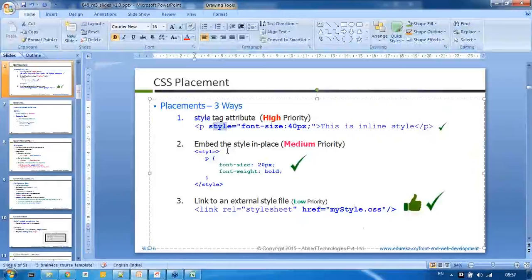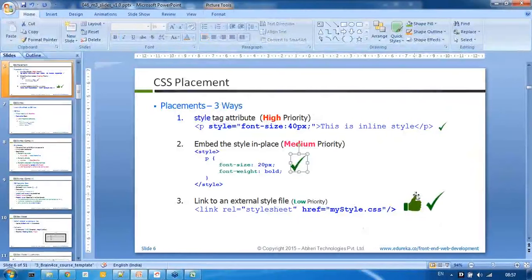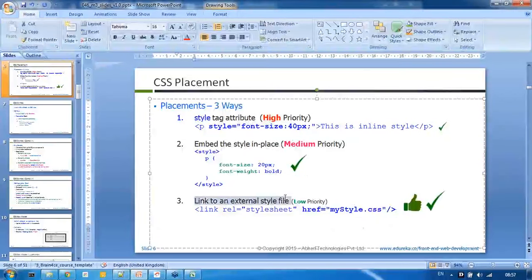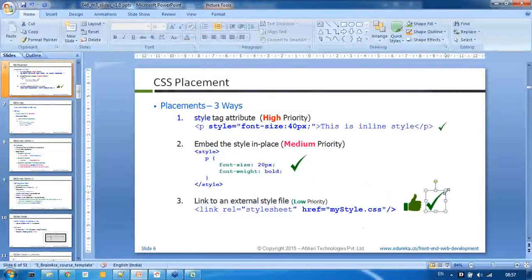So next best is using the inline style element, but even this is not recommended. So what is recommended is the third placement, placing it in an external file. That's why I put it as a big tick mark as well as a thumbs up. It means the third placement of CSS styling is the highly recommended way.